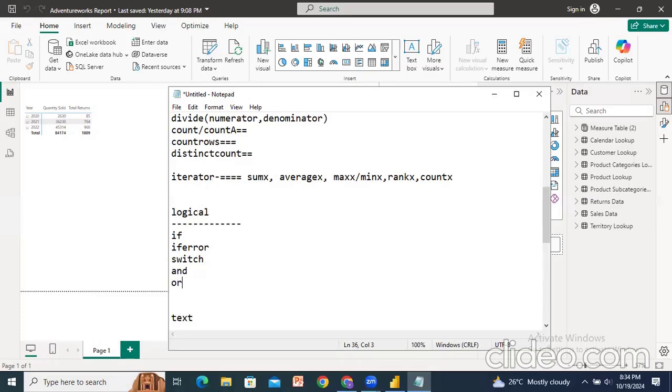So the switch function takes a list of values. If we write multiple ifs, instead of writing multiple ifs, we'll use a list of values and it returns one of multiple possible expressions. Next, AND condition. So AND condition is true or false. Whether both arguments are true, it returns true. Otherwise, returns false. Next, OR condition. Whether any argument is true, it returns true. Otherwise, returns false.